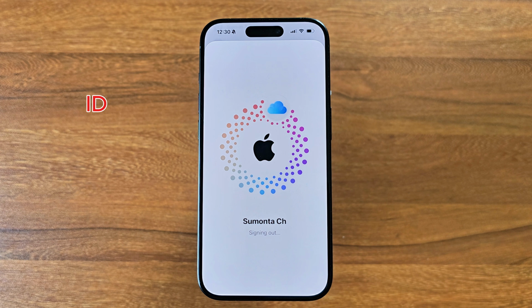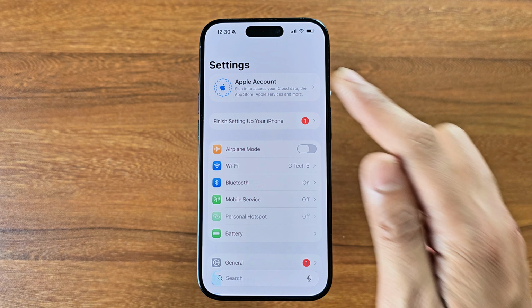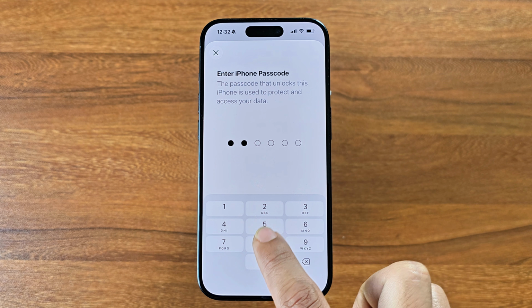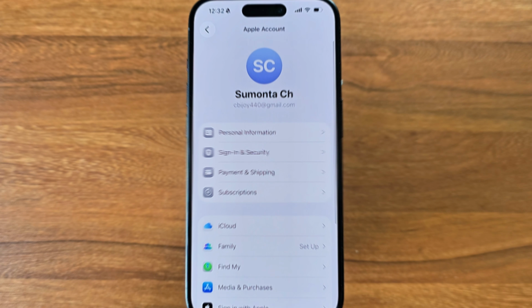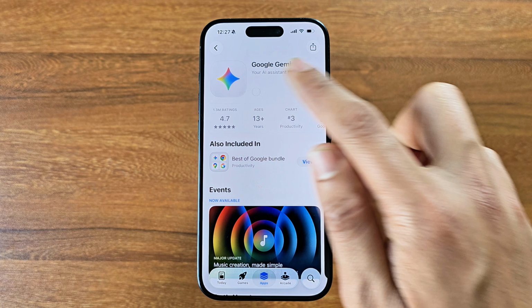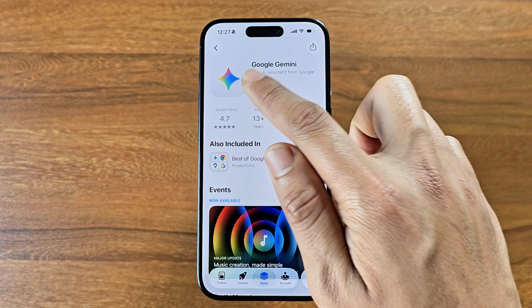Sign out of your Apple ID and sign in again. Now try downloading apps after signing back into your Apple account. If the apps still don't download, move on to the second method.